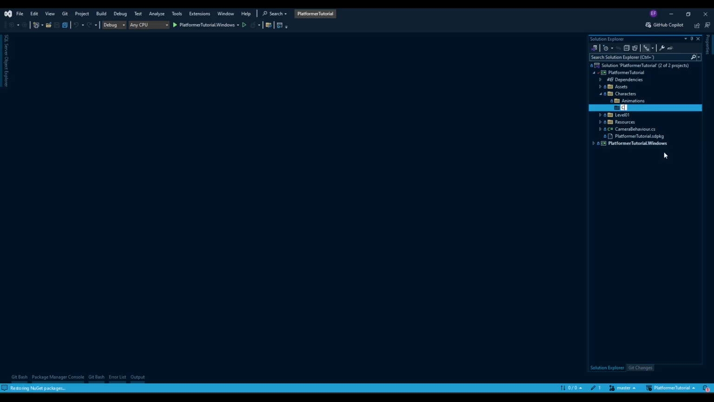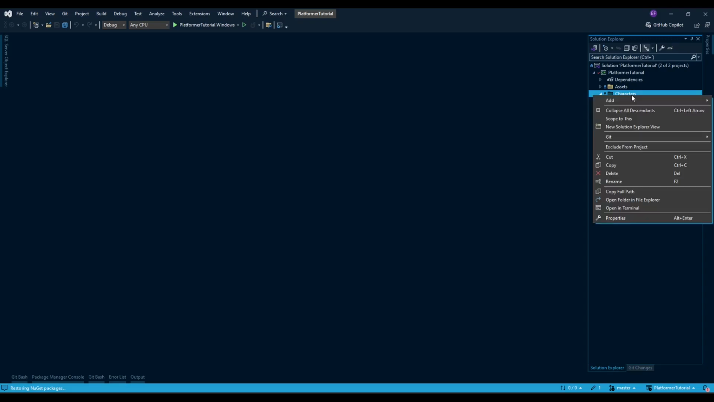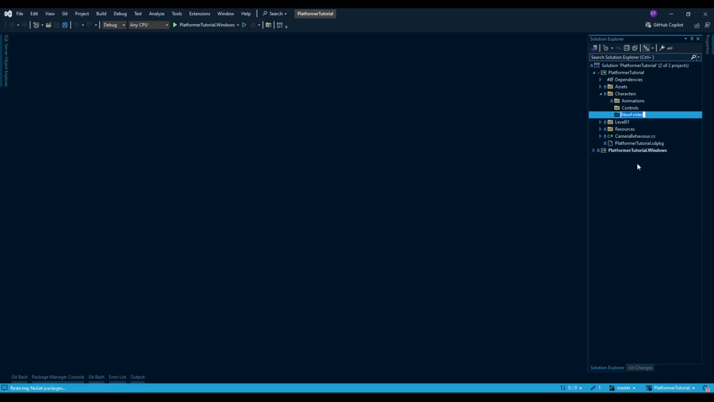This is going to be called the controls folder. And we are going to create another one. It's going to be called the states folder. So we have our animations folder. This will contain all the code relating to character animations.